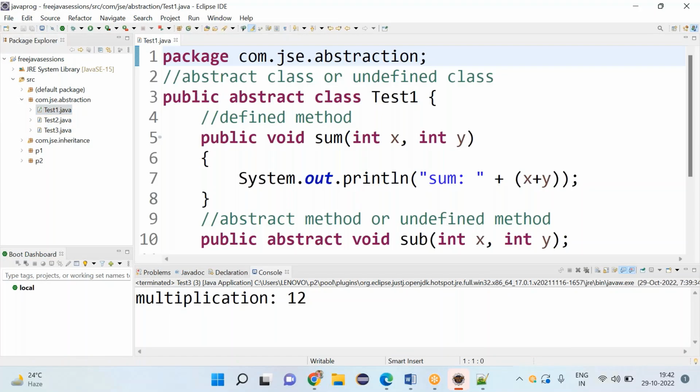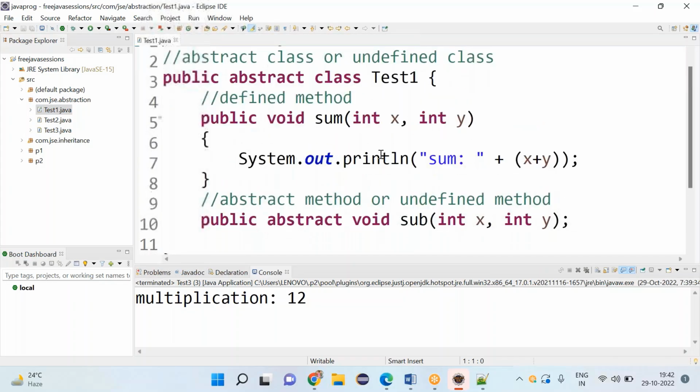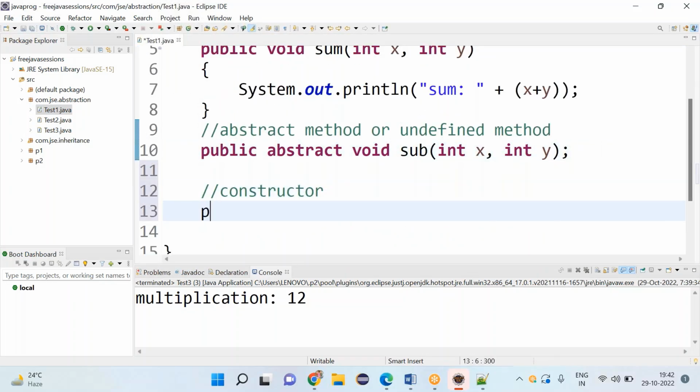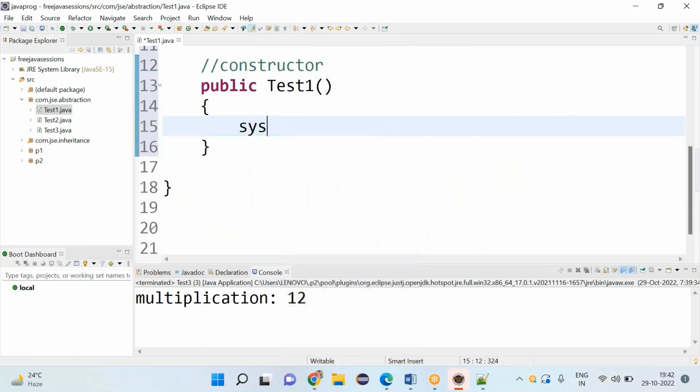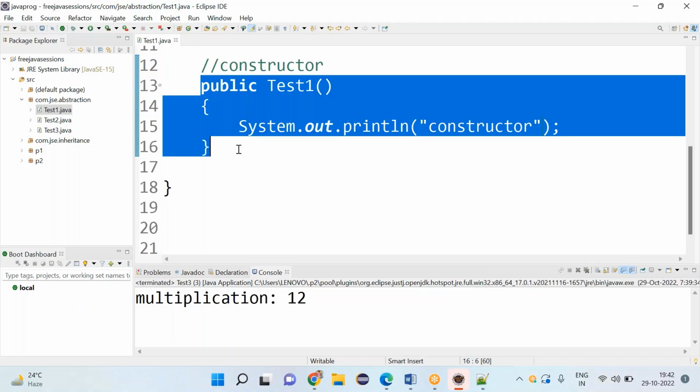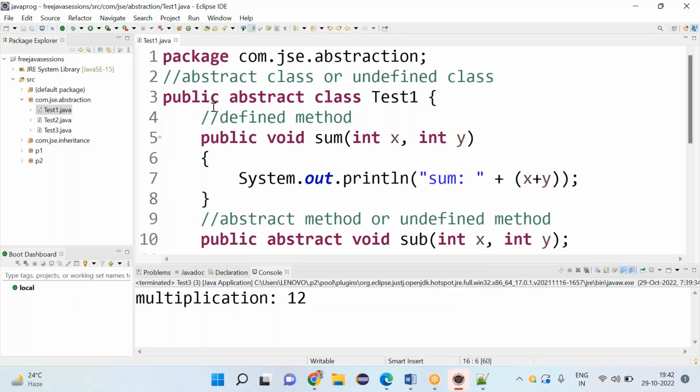As we have already, my test one is there. This is an abstract class. So how can you define the constructor? As you know, the constructor name must always be the same as the class name. System.out.println of constructor. Okay, save it. So I am writing one simple SOP message. This is the constructor I am defining inside my abstract class.